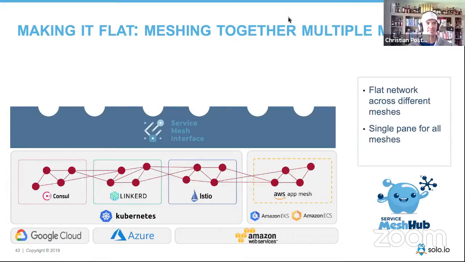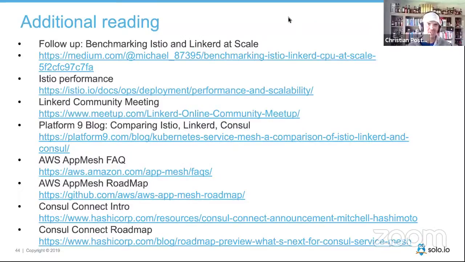So some follow-up and additional reading: I do recommend taking a look at the various mesh implementations, their communities, and the performance numbers, and the documentation, and the community notes that they've put together, including the roadmaps. Highly recommend that. And like I said, we'll leave some of these links in the notes.